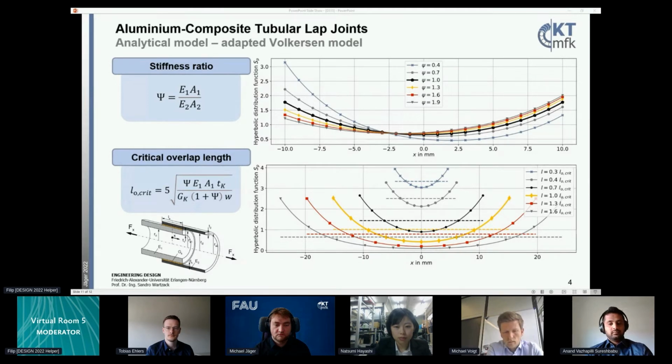Let's have a look at the diagram in the bottom right corner. Here, the shear stress distribution is exemplarily plotted for several overlap lengths. The overlap length is compared to the so-called critical overlap length, which is determined by geometrical and material parameters. By increasing the length above the critical length, the stress peaks at the ends of the joints are no longer decreasing, only the stresses in the middle are further reducing. Therefore, the adhesive length has been determined as the critical overlap length.